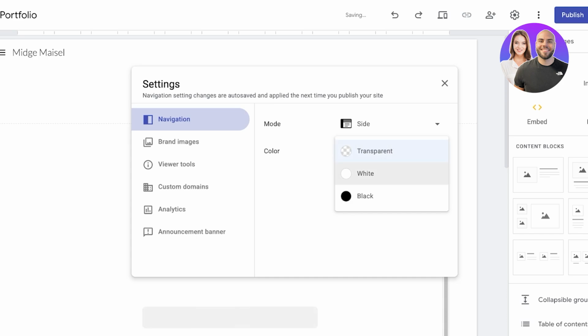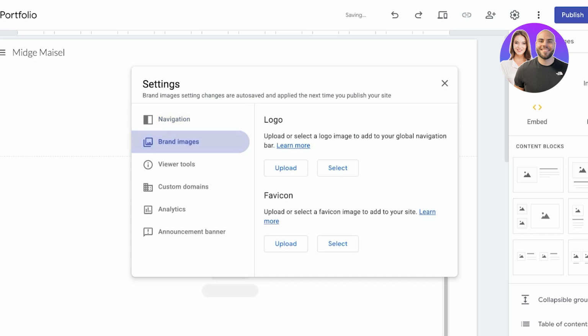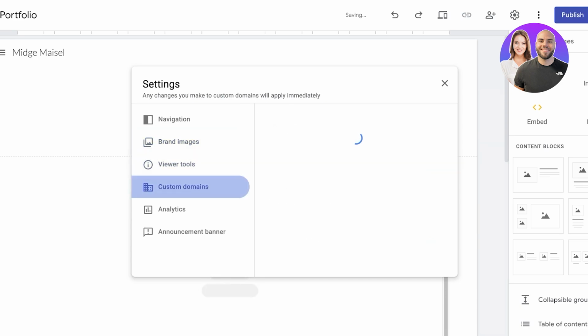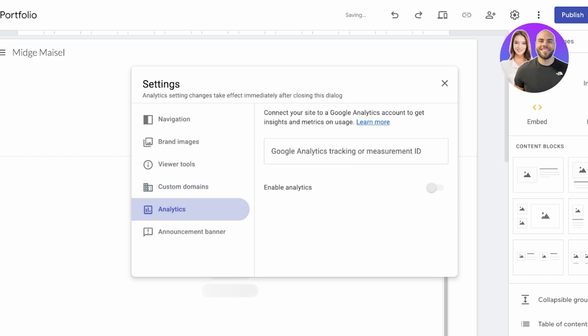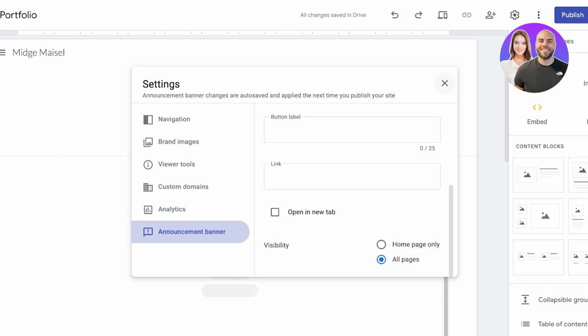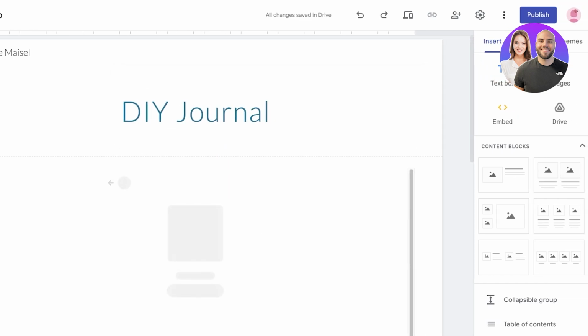Then I'm going to go into brand images. From here, you can upload your logo, which can be displayed on the top left, and your favicon, which is going to be displayed whenever someone opens up your tab. You also have viewer tools and then custom domains. So if you already own your own custom domain, you can click on Start Setup to start setting up your custom domain. Then you have analytics and announcement bars if you want to add any type of announcement to your site. And then just click on Publish.